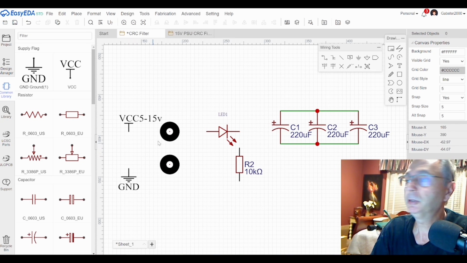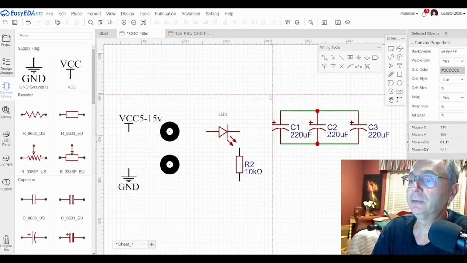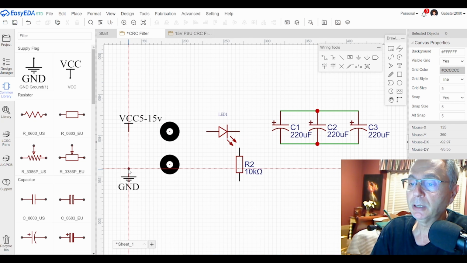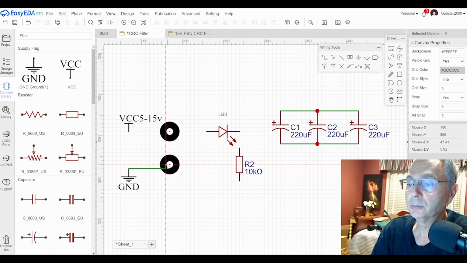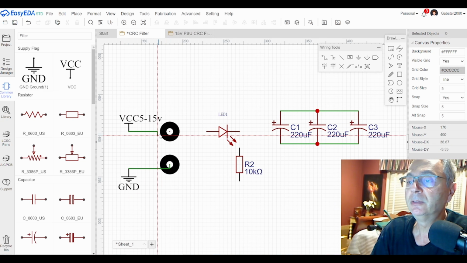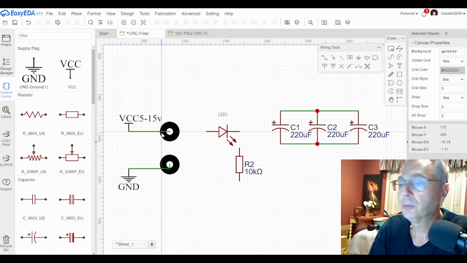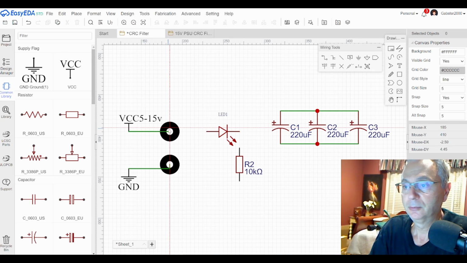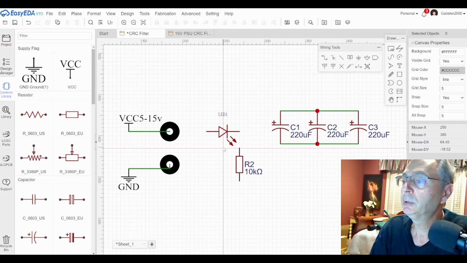And now we're going to connect things. To connect things, we're going to go into the wiring tool, which is right here. We're going to click on the very first one. We're going to connect ground to this pad, and we're going to connect VCC to this pad. And so now we have positive, we have negative. Now we are going to light this LED when we get power.